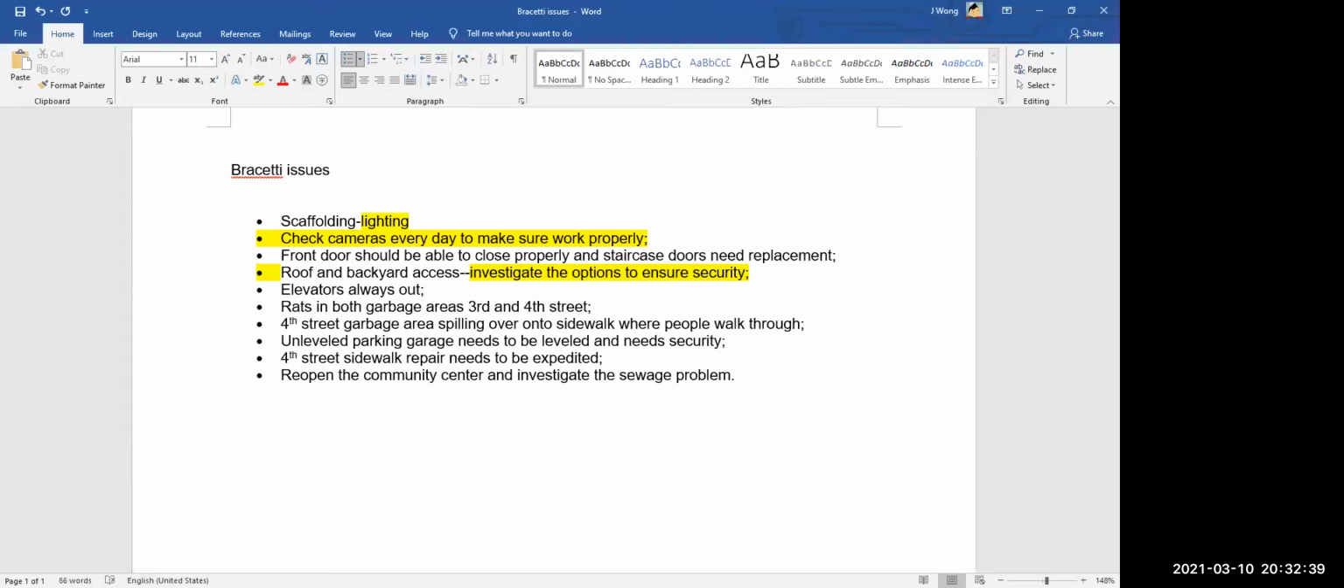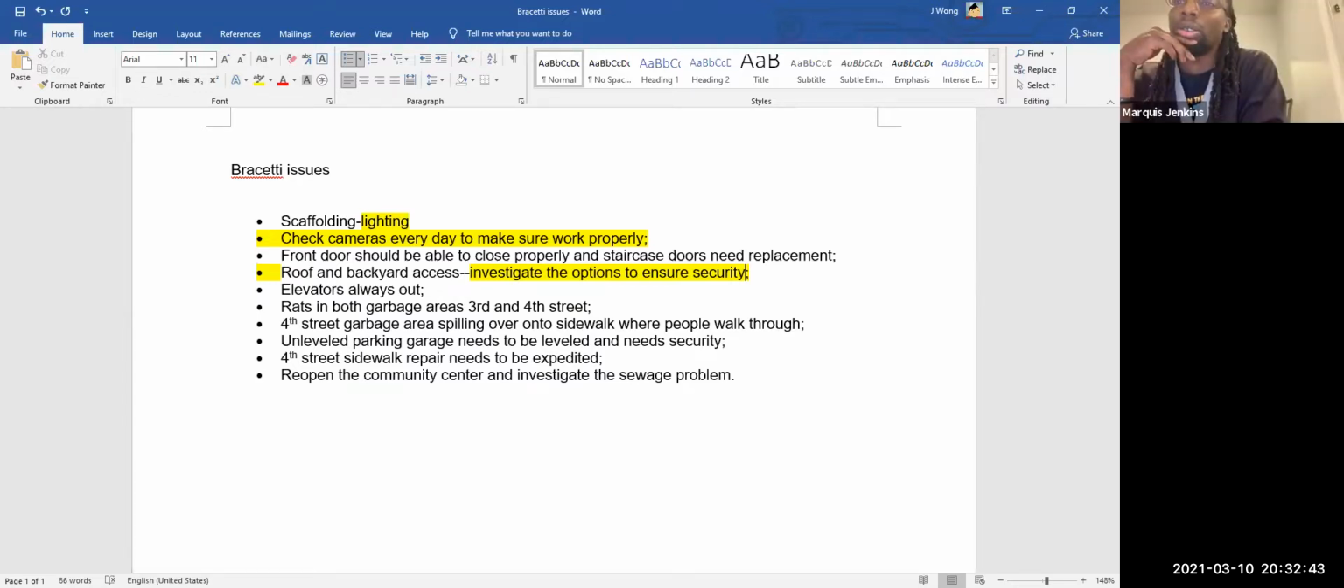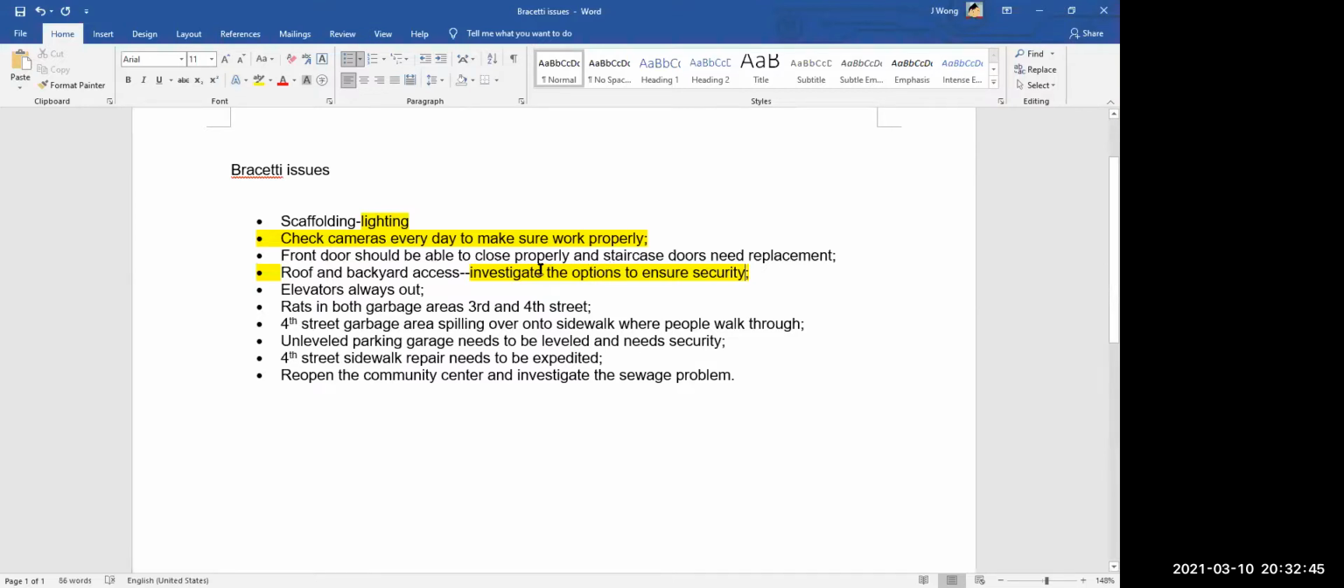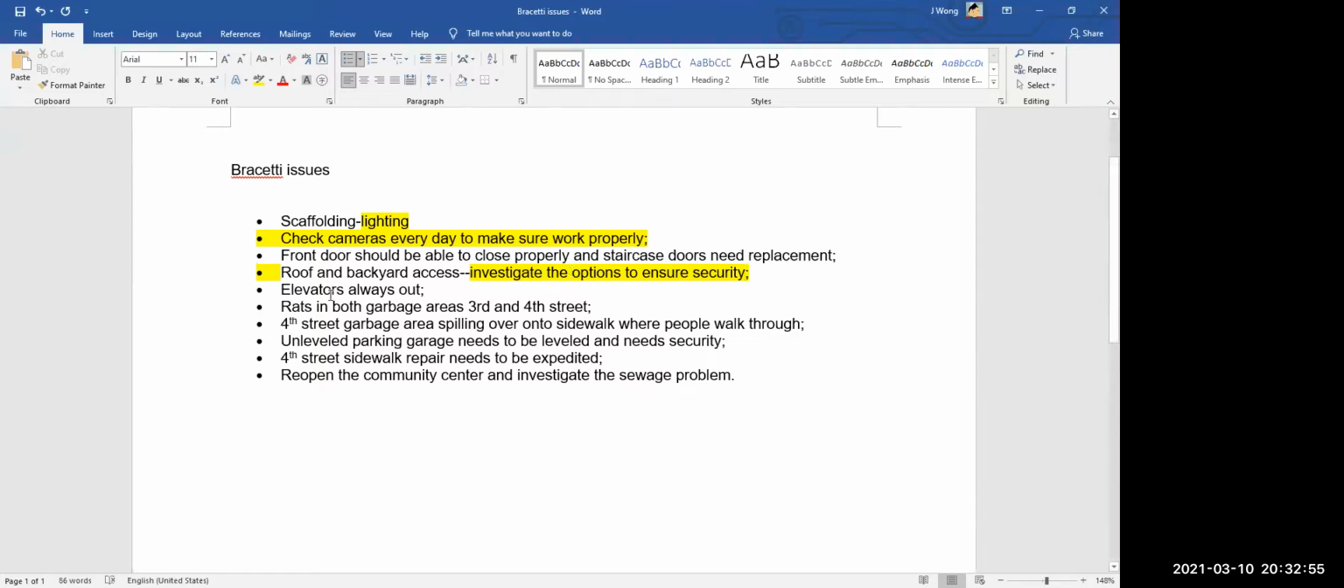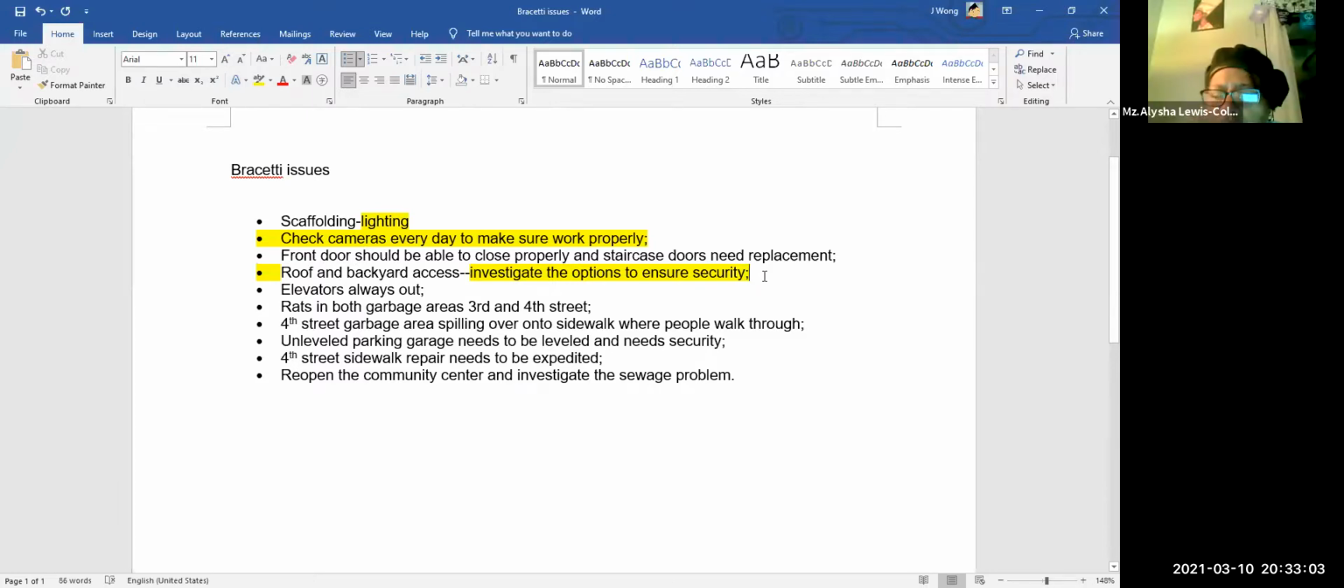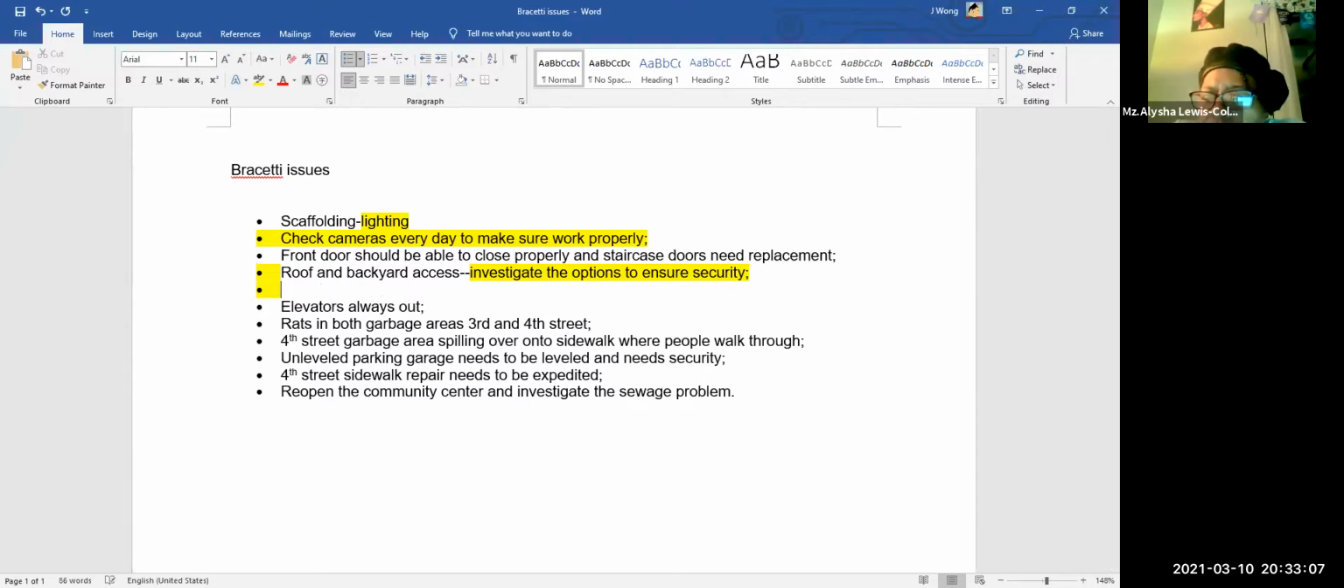So what should be added to that? Key access. A key cylinder, I don't know what's the right language to use, but key access in the backyard, I think, is crucial. So front door keys should be used for backyard access. Would that be correct? Yeah, I think the same key that opens the front door should be able to open the back door as well.